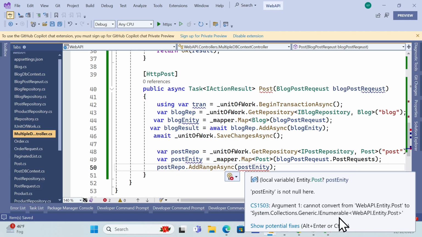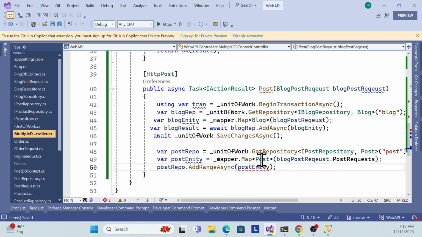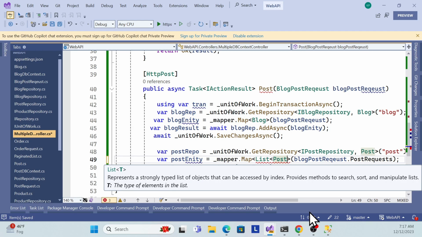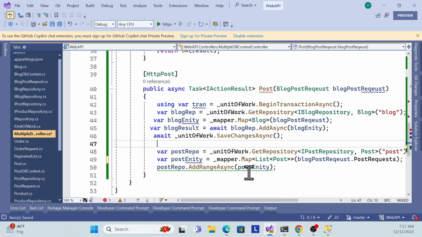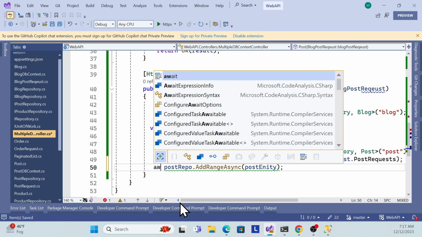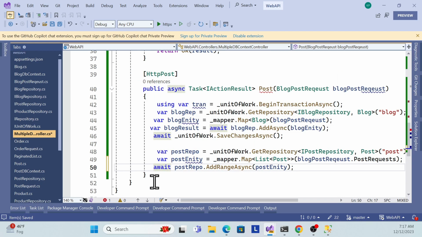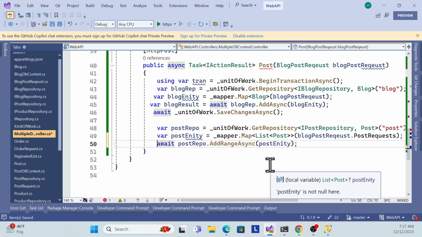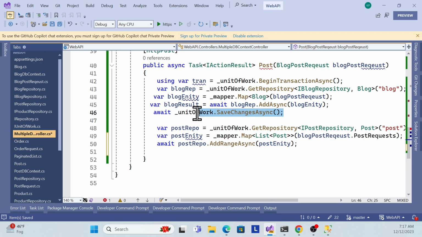Okay, it's complaining. Actually, it requires that enumerable list, right? Because I just passed it over here as a single entity. So what I can do is just pass ToList. Once you have done that, the error will be gone. So that is done. Now again we have to do SaveChanges. Whatever we have done, just save changes.